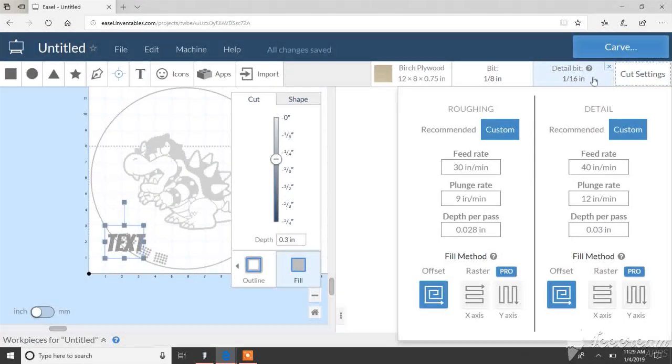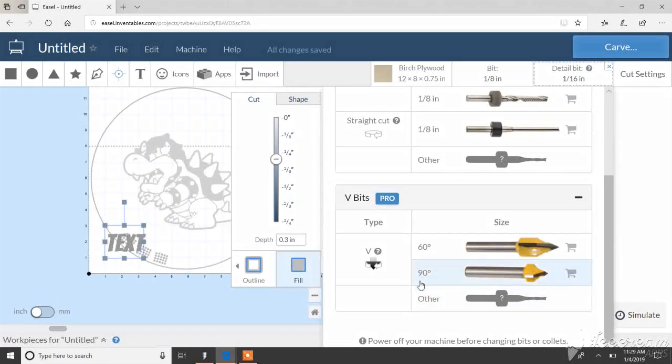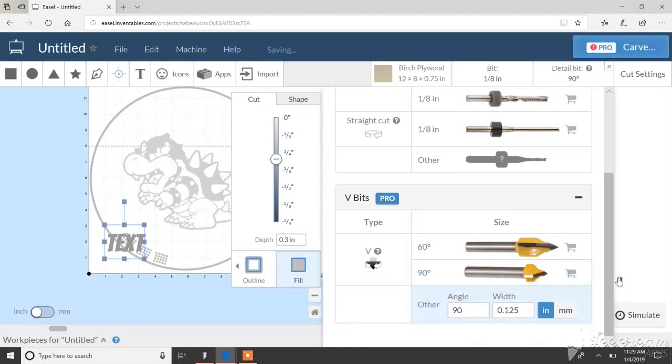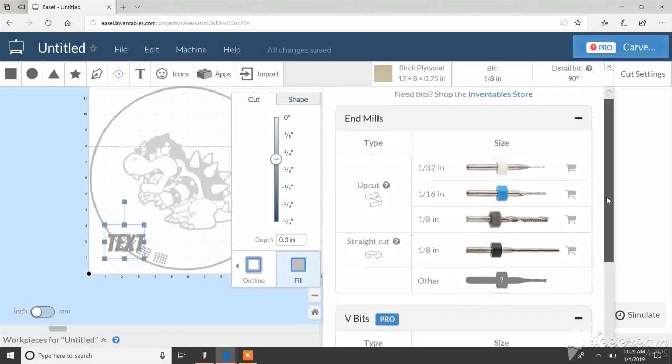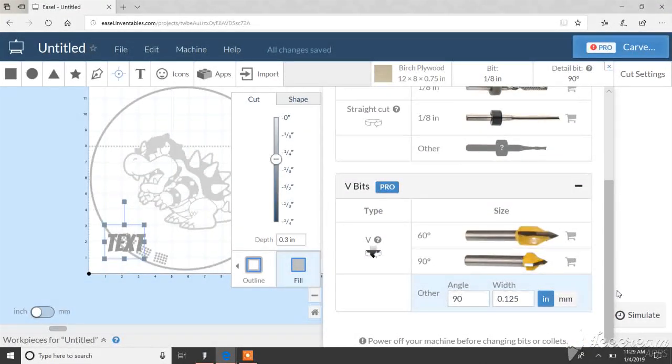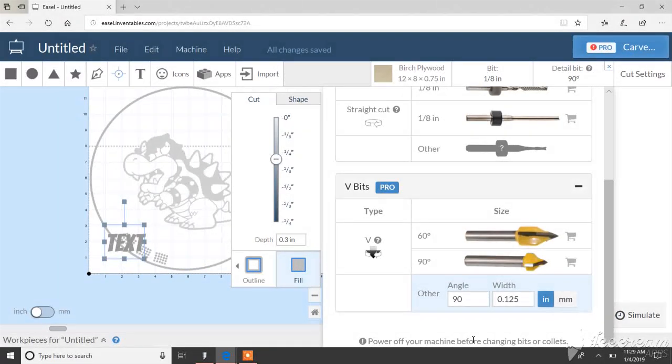Then also with your bits here, to do V carving, you got to have Easel Pro, but they do give you 5 days free a month, and that's just fine with me. I don't really use the V carving that much, except for when I go to really small detail. I got a 32nd inch bit that I like to get a lot of detail out, and that's a V bit.